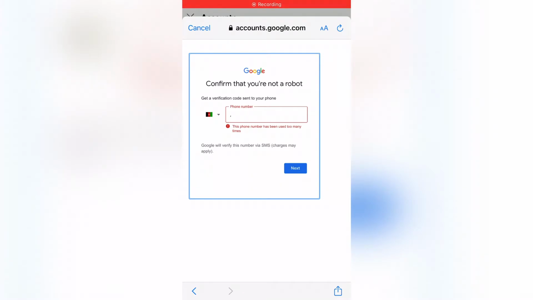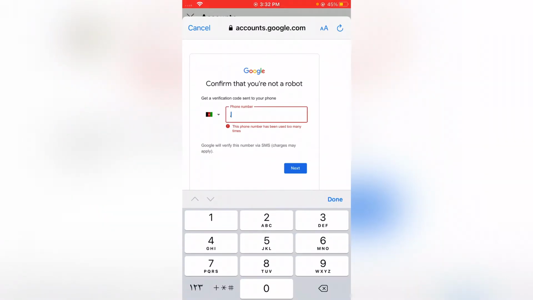Okay, here you have to write your cell phone number. It's so important to have a cell phone number in your Gmail. Confirm that you are not a robot. Okay, click on next after you finish.